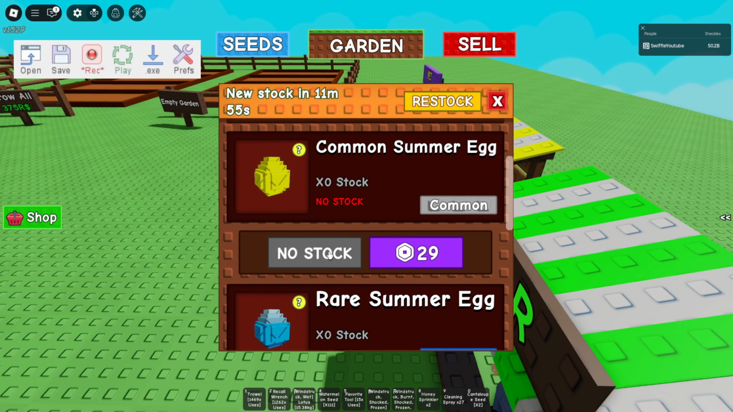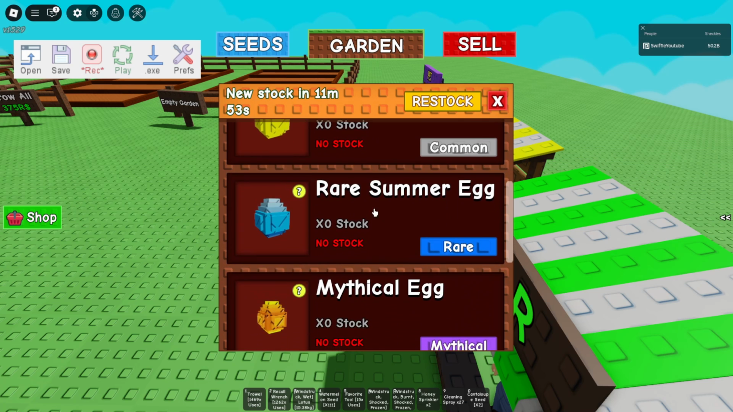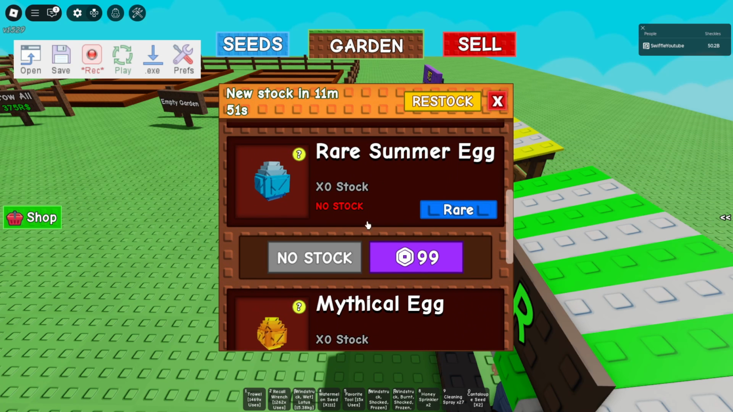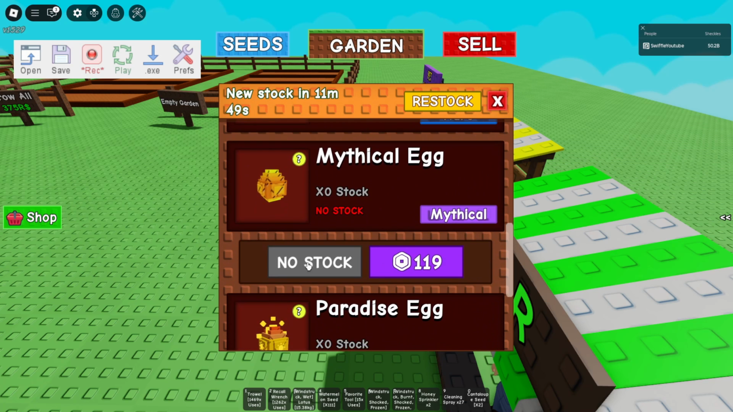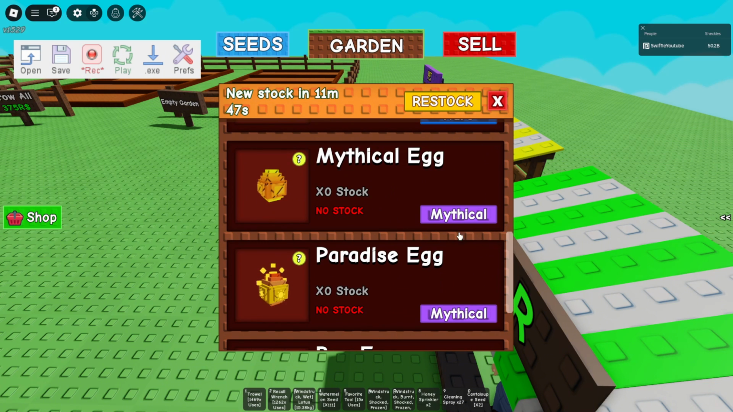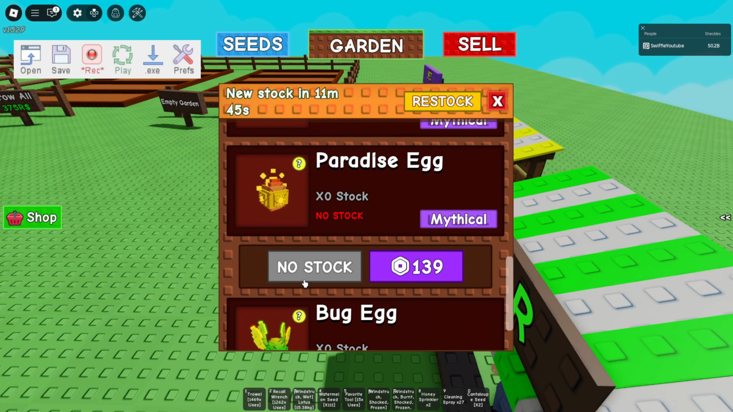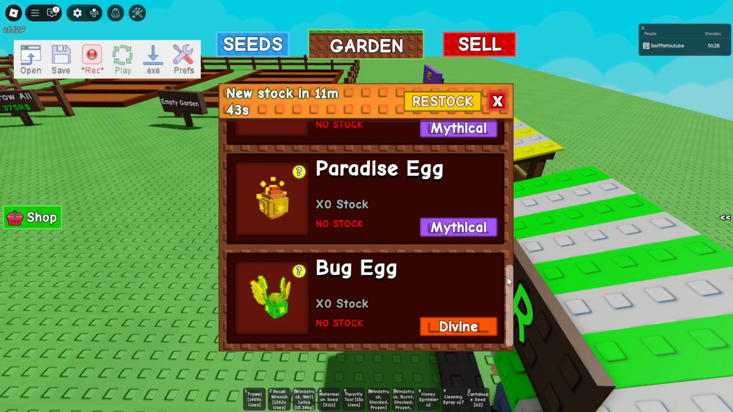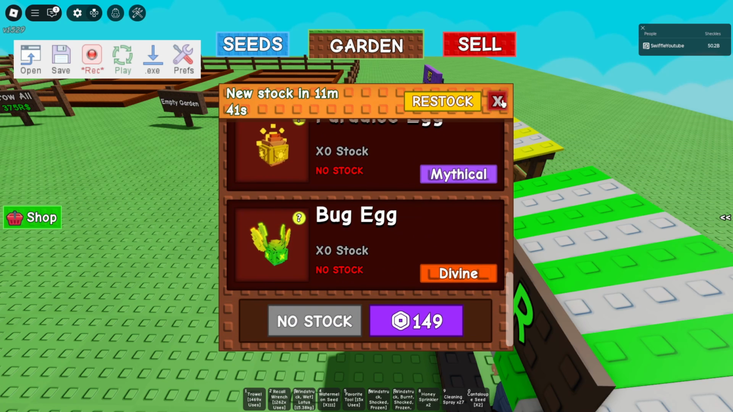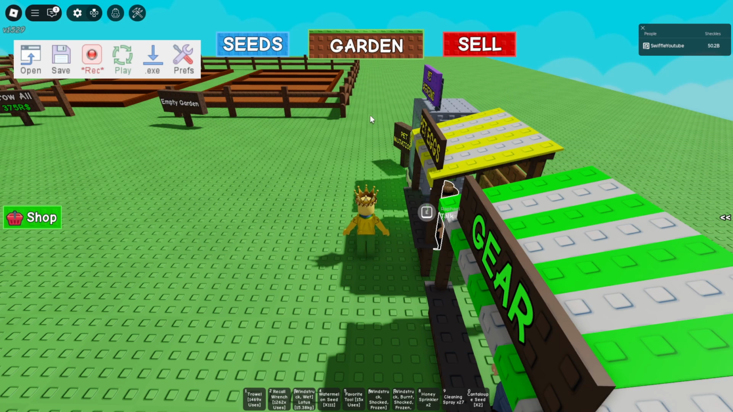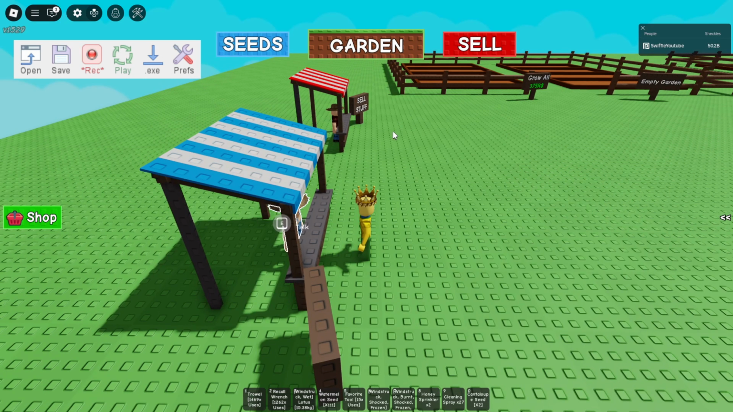So yeah, go ahead and buy this, click it, scroll down, buy the rare summer eggs, click this, scroll down, buy the mythical eggs, click this, scroll down, buy the paradise eggs, click this, scroll down, and then buy the bug eggs. And once you do that, basically what you can do is just go over to seeds and then end the macro. Okay, so just go ahead and hit F8 again.